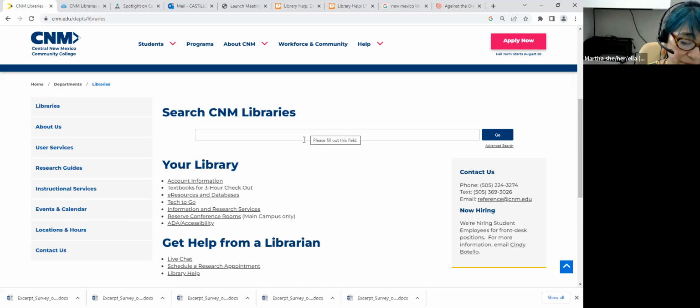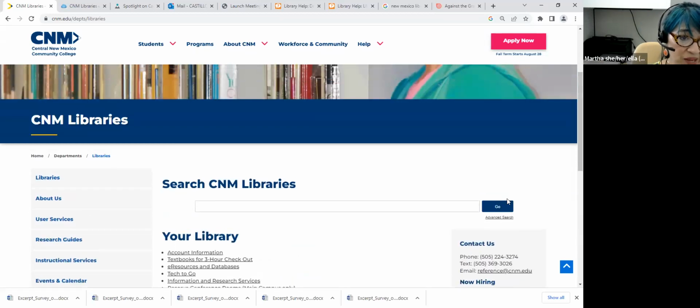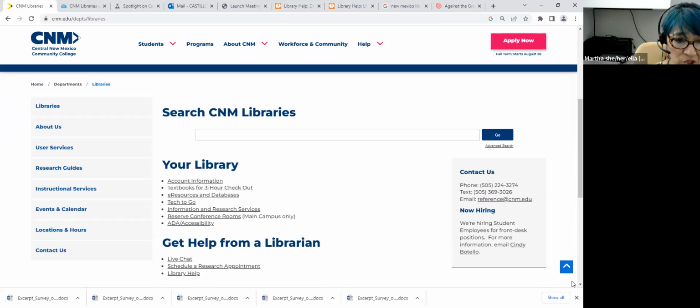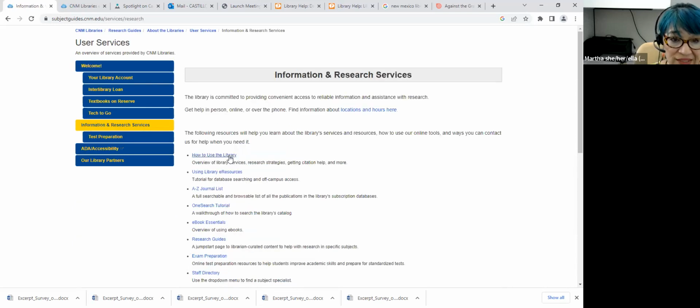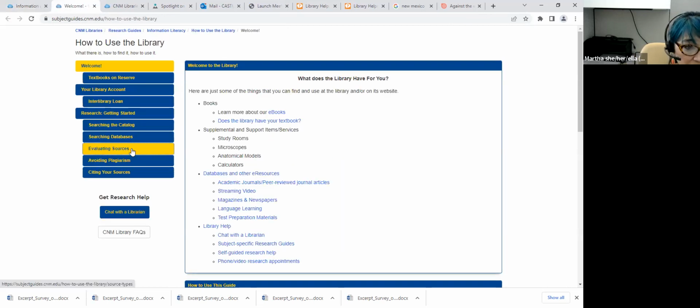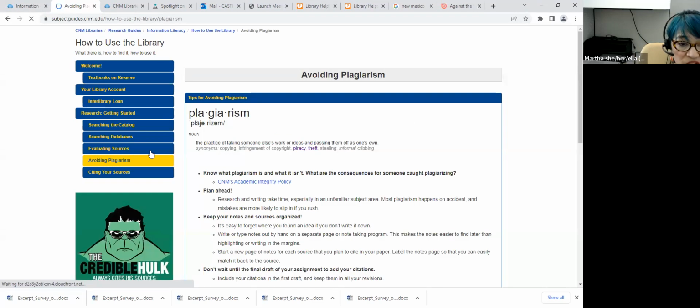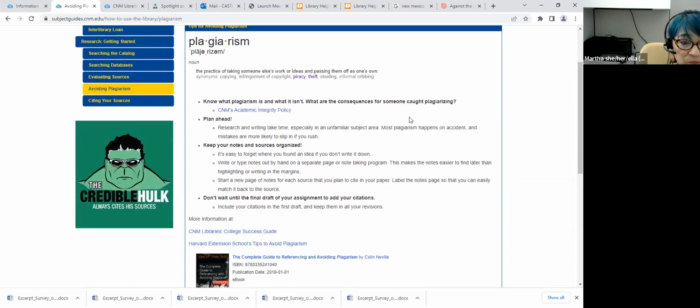So one of the things I wanted to show you, I came back to the CNM page again because I wanted to show you in the User Services Guide, there is the Information and Research Services Guide, and it's the How to Use the Library. And you can find this one, How to Use the Library, if you click Research Guides and then hit All Guides. And I keep coming back to this one because this one has the Avoiding Plagiarism section, and that's very important. I'm just going to briefly touch on that.